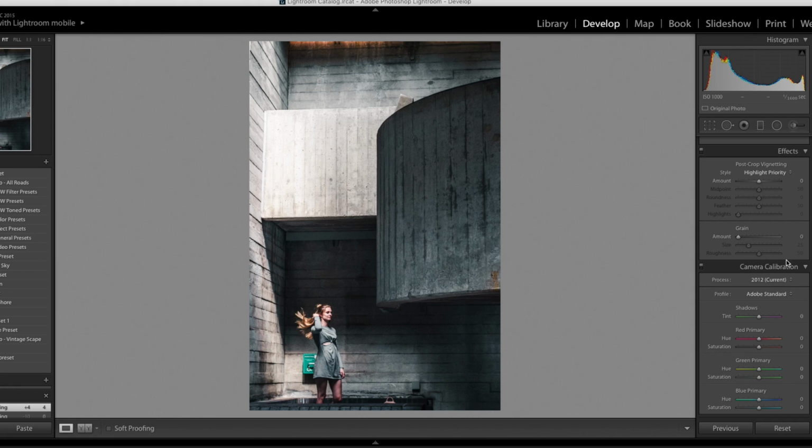Okay, so now coming down to the final part of the image, this is the camera calibration. So as I said earlier, we have got more of that orange and teal kind of look, so to get that, what we're going to do is drag up the hues to +100 to kind of get this kind of greeny orangey look, and then bring down the blues to -100. So you can see immediately that gives us straight away an orange and teal look.